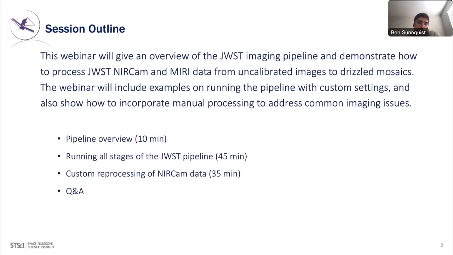So the session outline for today, first I'll give a brief pipeline overview. Then we'll switch over to Misty, who's going to show you how to actually run the pipeline in Python. And at the end, I'll show you an example NIRCam dataset that has several common imaging issues. And we'll go through a notebook that mixes the pipeline stages with some custom processing to fix those issues.